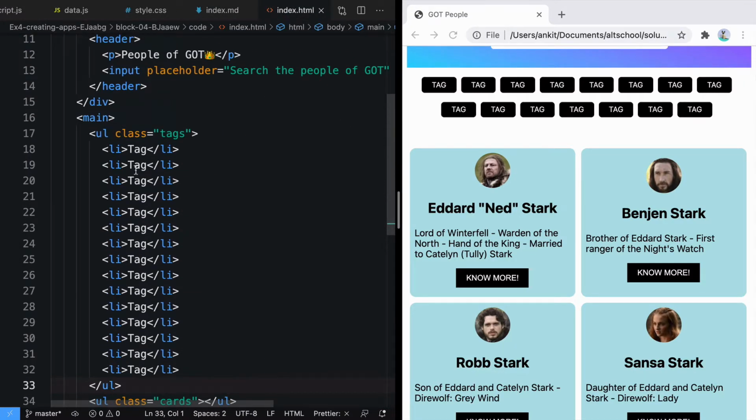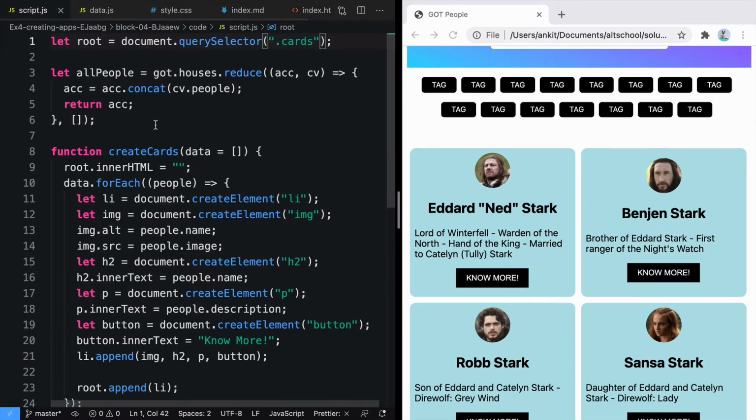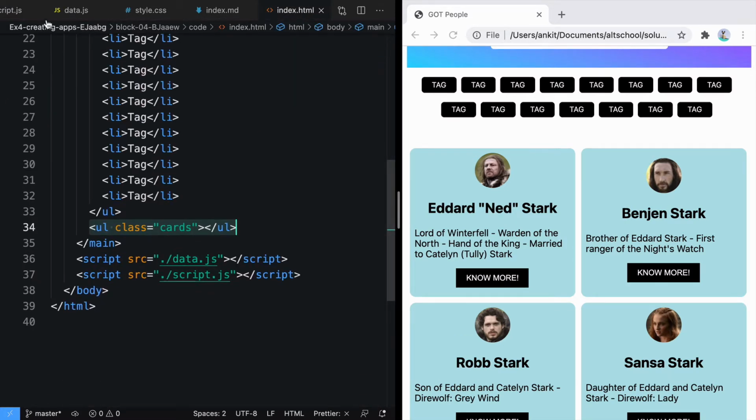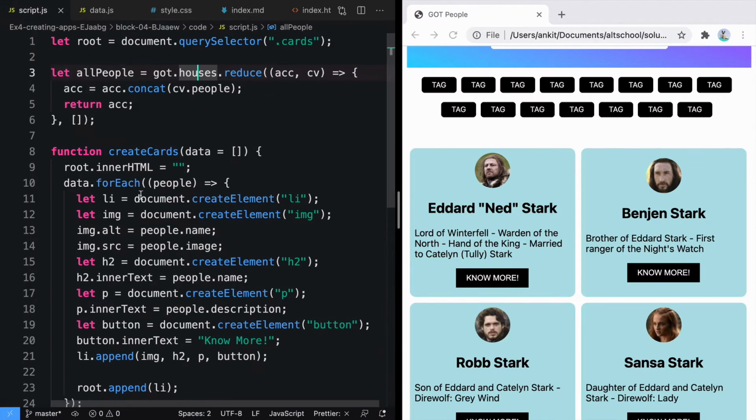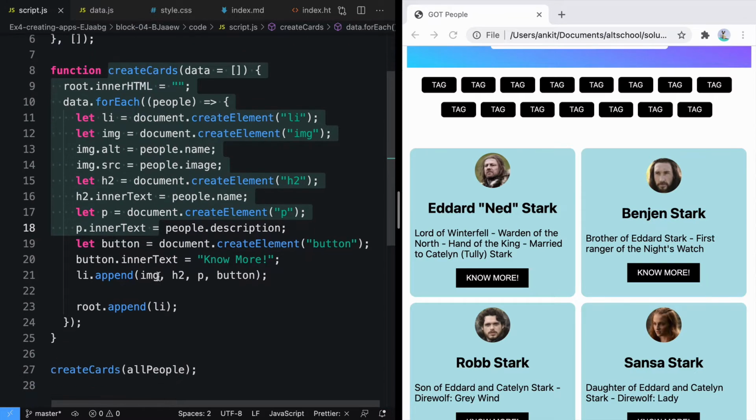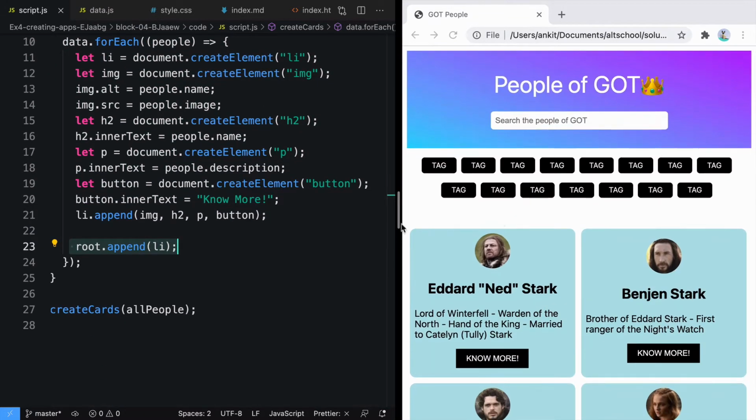So here we have all the tags and search in static. The only thing dynamic here is the number of people shown. And if we look at our JavaScript, it is selecting the root element, that is UL, getting all the people from got.houses, and it is coming from data.js file, that is this file, and based on that creating the li image, another element, and putting it into the root element. So this is how we are creating the layout.